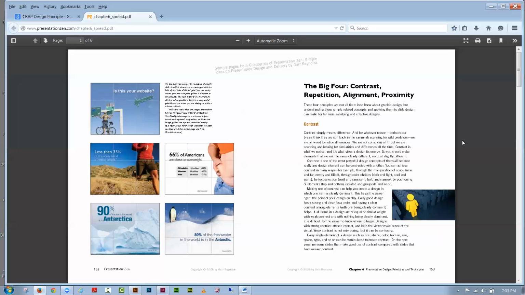Making use of contrast can help you create a design in which one item is clearly dominant. This helps the viewer get the point of your design quickly. Every good design has a strong and clear focal point. Having a clear contrast among elements, one being clearly dominant, helps. If all items in a design are of equal or similar weight, with weak contrast and with nothing being clearly dominant, it's difficult for the viewer to know where to begin. Designs with strong contrast attract interest and help the viewer make sense of the visual. Weak contrast is not only boring, it can be confusing.